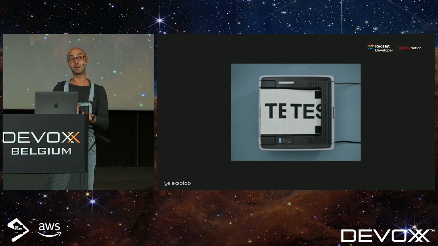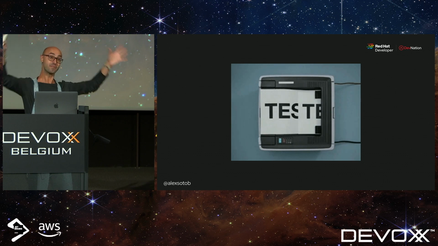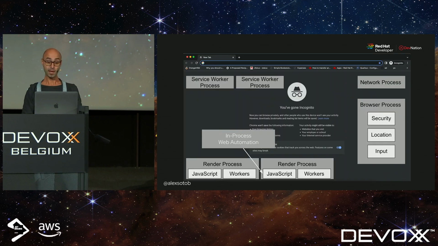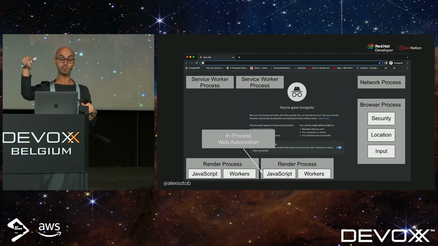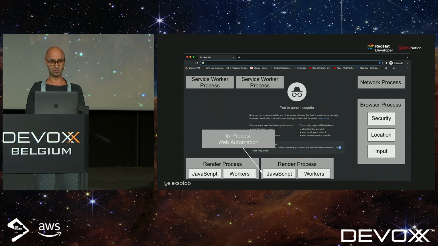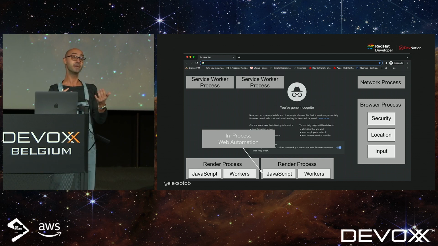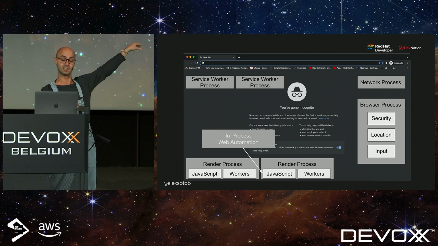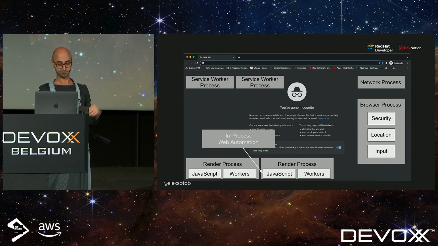And then, okay, we've got our web page created, rendered, and so on, and we want to test that it's correct. And there are several strategies. One of those strategies is using in-process web automation. I don't know if you have ever used frameworks like, for example, Jasmine, which are just a JavaScript file inserted inside the web browser that tests the JavaScript. But as you can see here, you are only testing the JavaScript part.